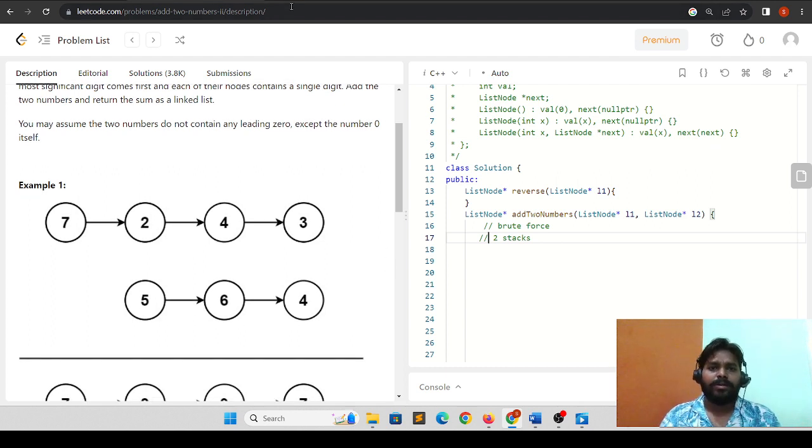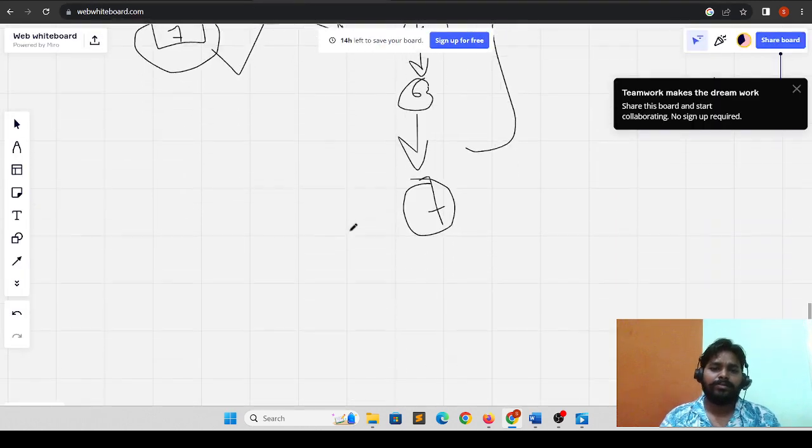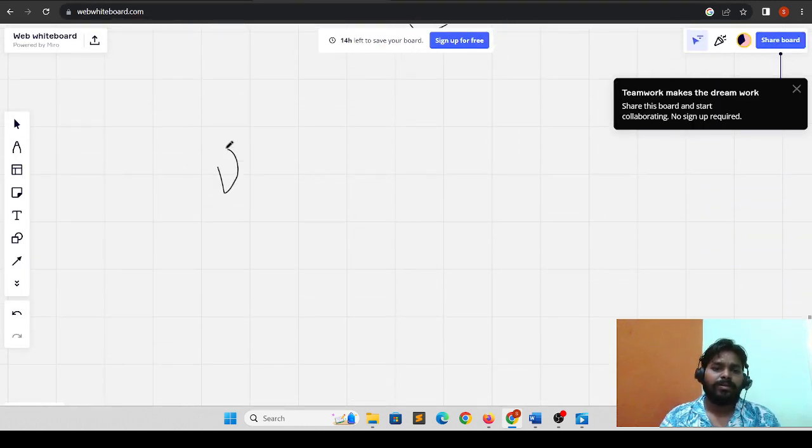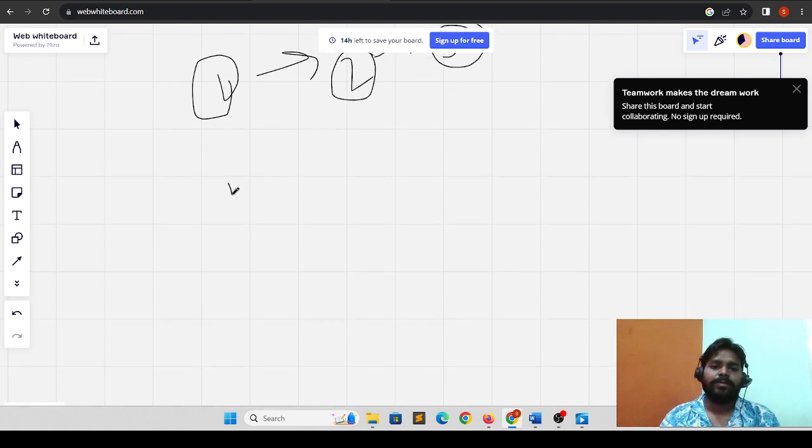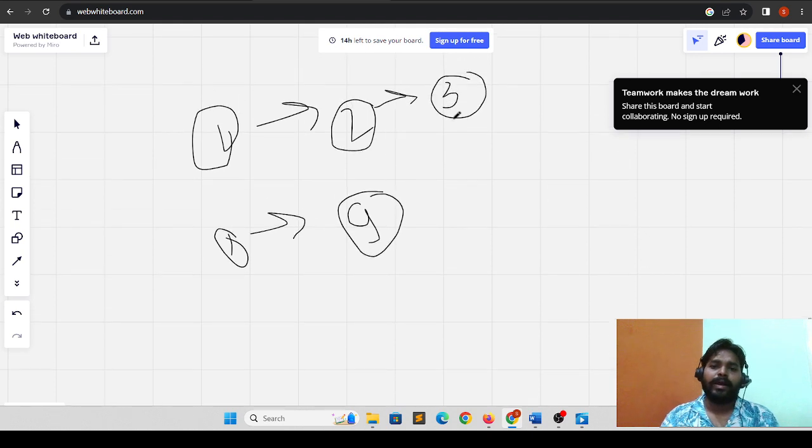I'm going to show you here. Suppose you have something like this: 1, 2, 3. In the second one you have only 1. Suppose you have 9. So in an effective manner you have to add these two, 9 and 3, then you have to add 1 and 2.